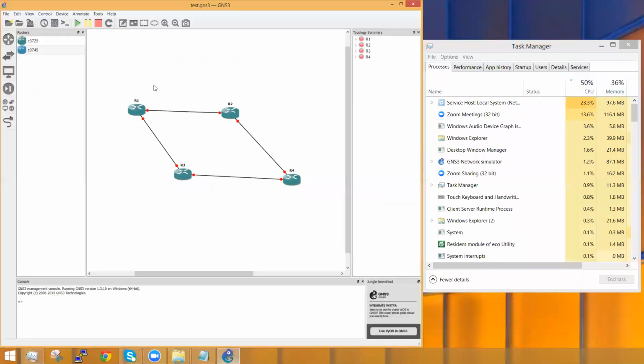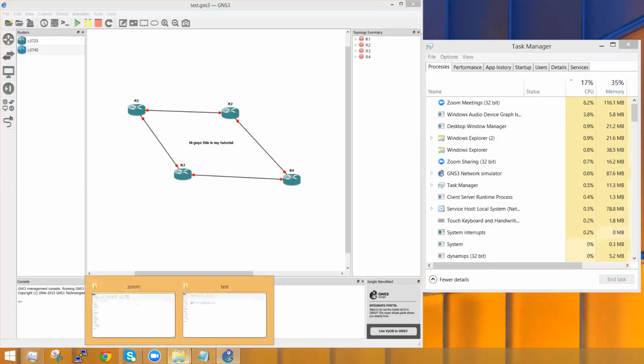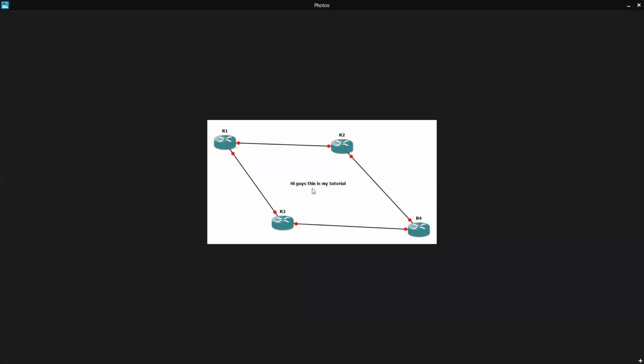you write something over here. Hi guys, this is my tutorial. Okay, and you just click this one. After that, no need to go over there. Just click this. So now you go back again. Where is the folder? Can you see this? This is the power of this one. So whenever you take snapshot, it will go.